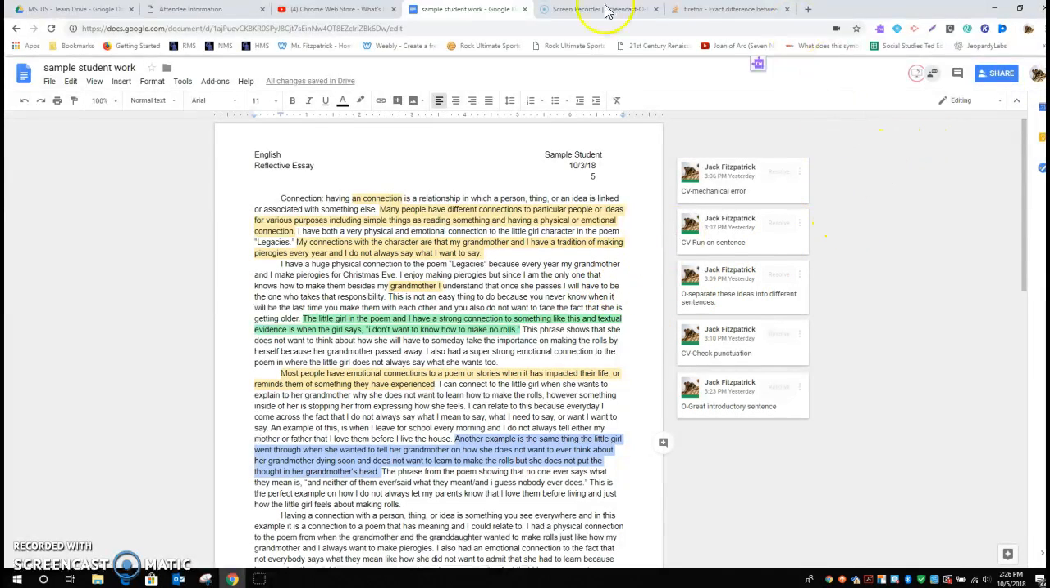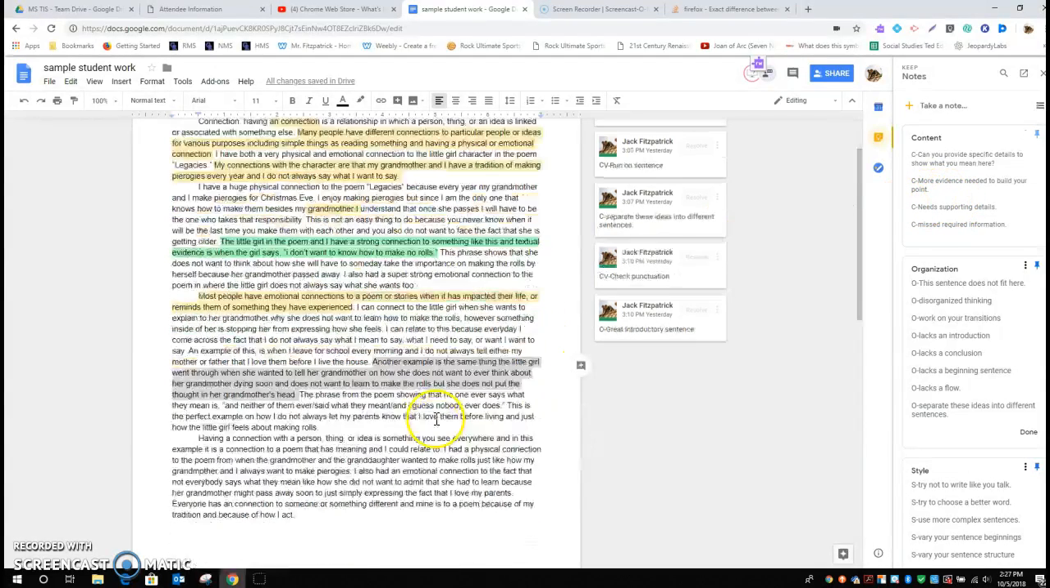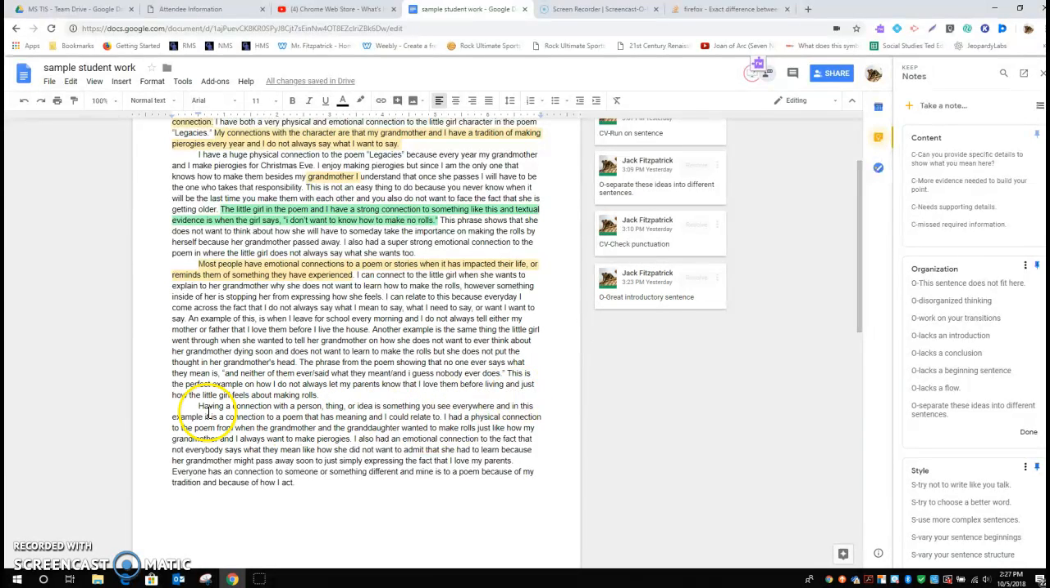Now, an extension, or actually it's an app that I went out and got, and I believe you all have it. It's called Google Keep. It is this little guy on this side. Now, what I did in Google Keep is I went and created a bunch of notes, which are the most common comments that I would use when grading someone's paper. So now, if I'm looking at this and I say, having a connection with a person, thing, or idea is something you see everywhere, and in this example, it's a connection to a poem that has meaning and I could relate to. Okay, so I might take this and I'm going to make a comment.